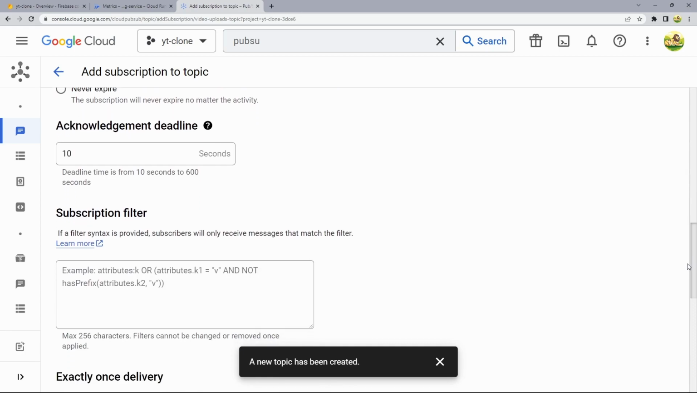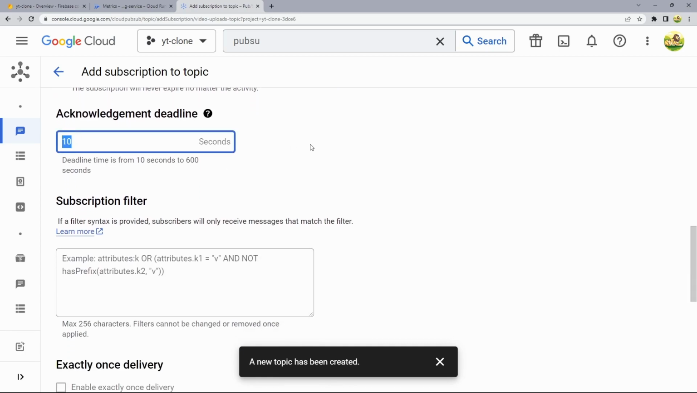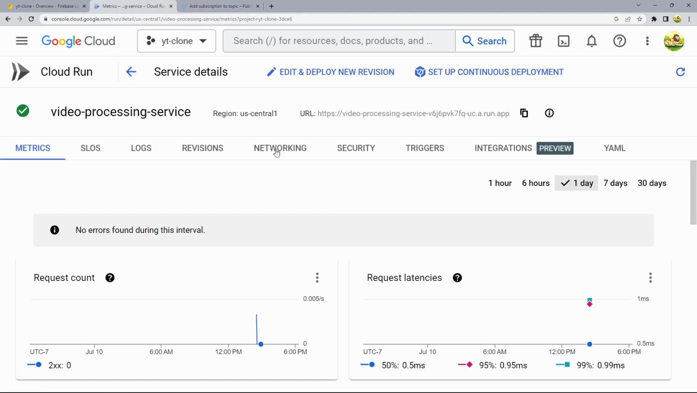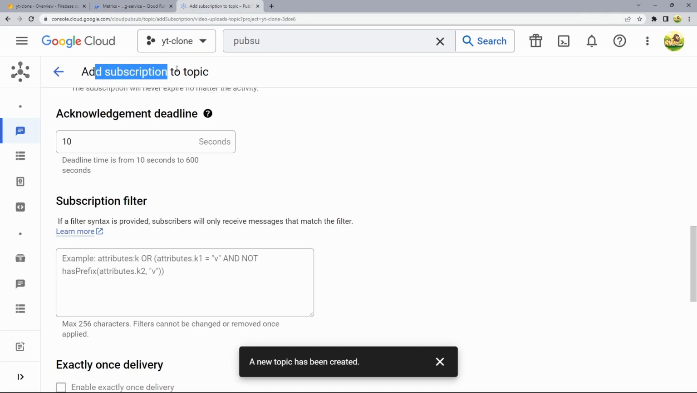And the acknowledgement deadline, this is pretty important as well. This is kind of the frequency period. Basically, this subscription is going to make a request to our Cloud Run service. And if for some reason we do not receive an okay response from the Cloud Run service, then we're going to retry after 10 seconds in this case.